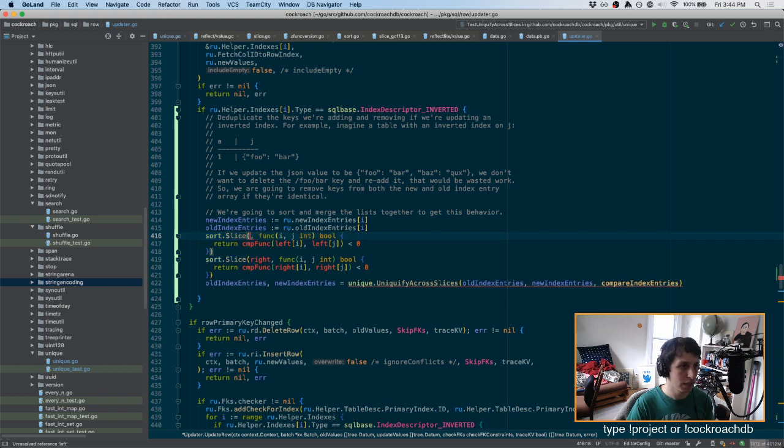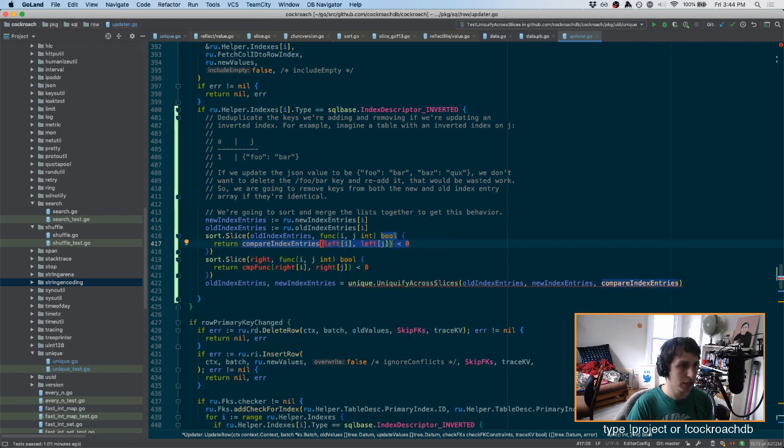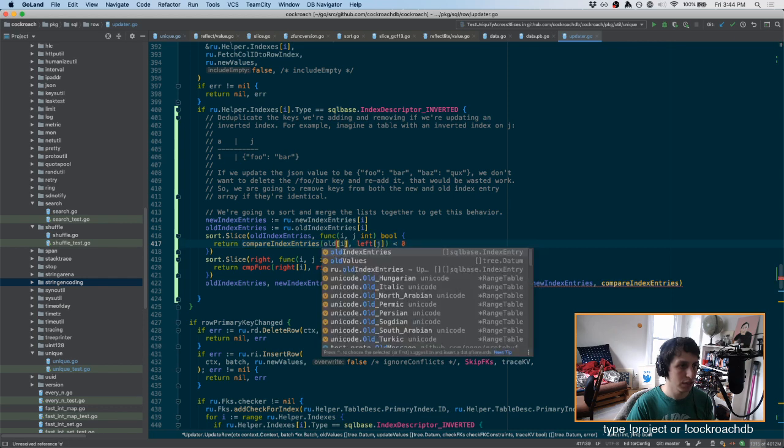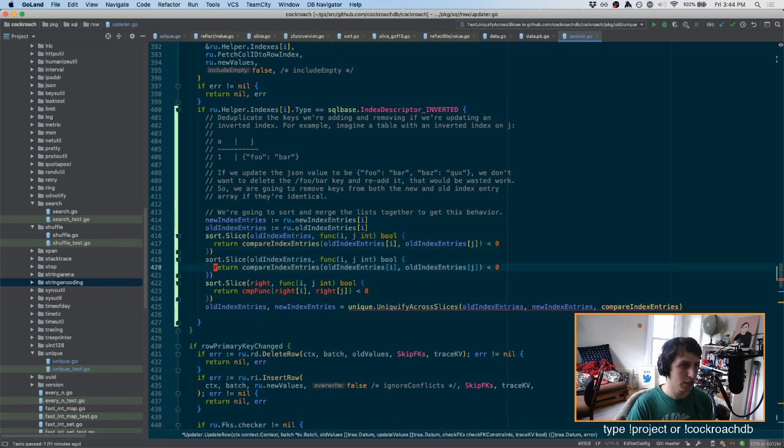Sort.slice. Old index entries. Return compare index entries. Old index entries. Old index entries. Same here, except this is new. All right.